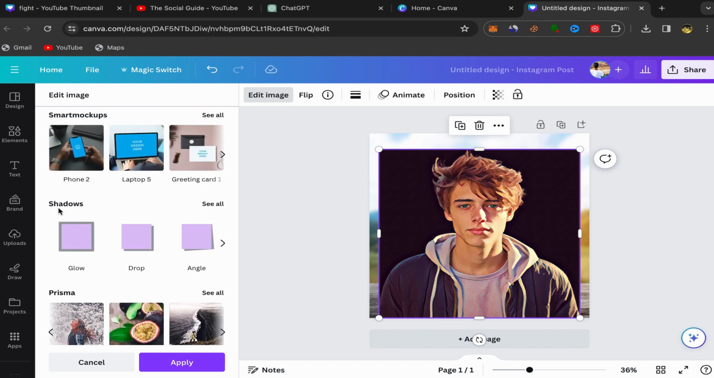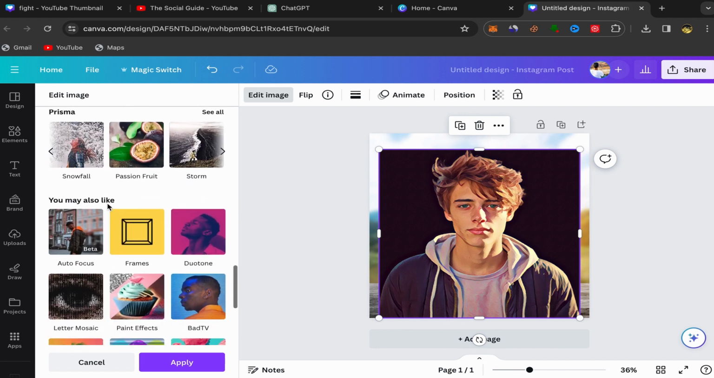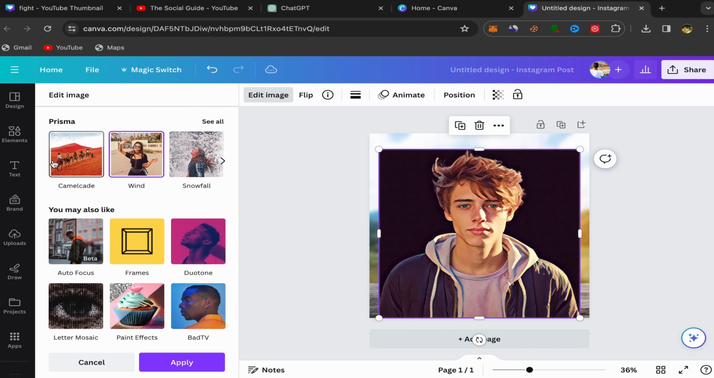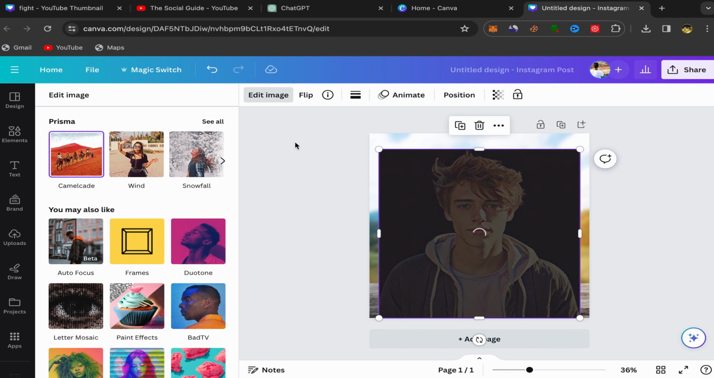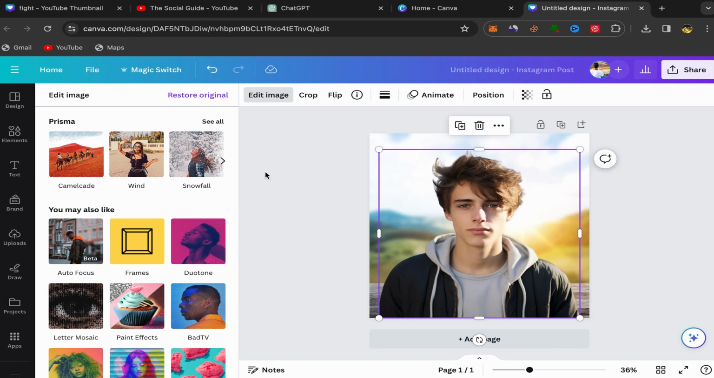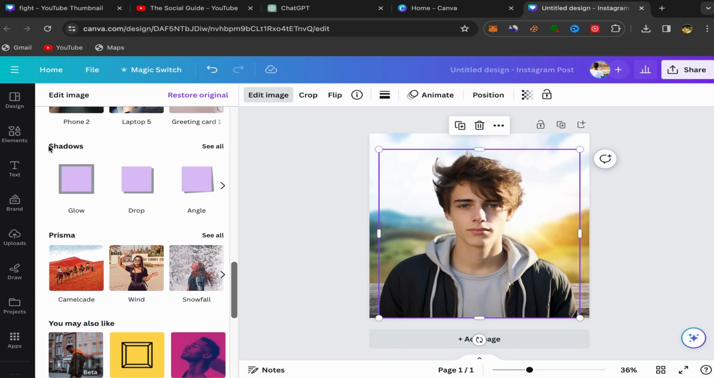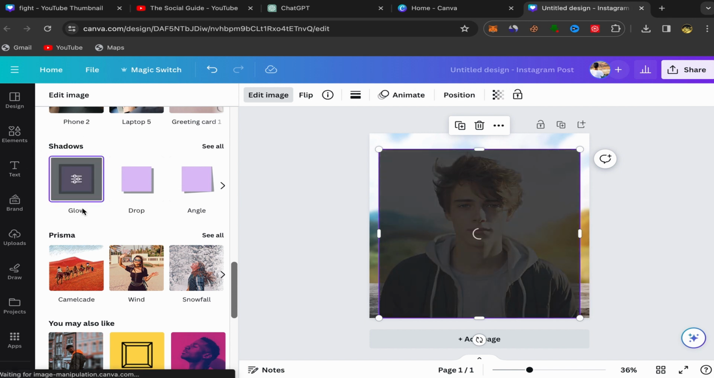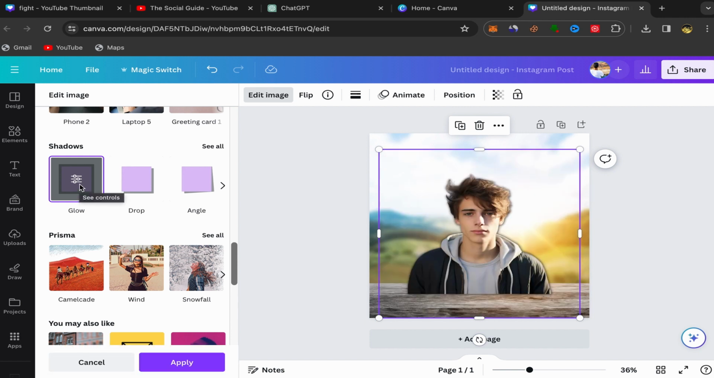Okay, also you have shadow over here. Okay, so let me just go, I'm gonna click on this one, and if you want to go back to your old design, click over here, undo, and you will go back. Okay, so let's see this one. As you can see over here, you see shadow. Click on this shadow, we'll choose this one, glow, and shadow will be added to your picture.